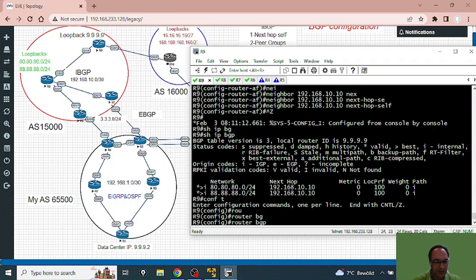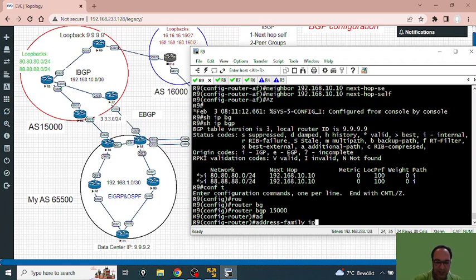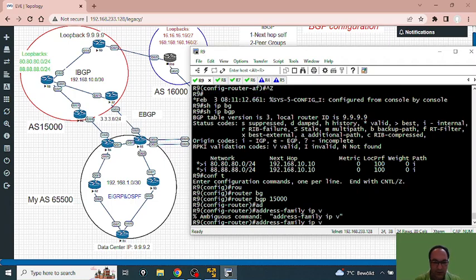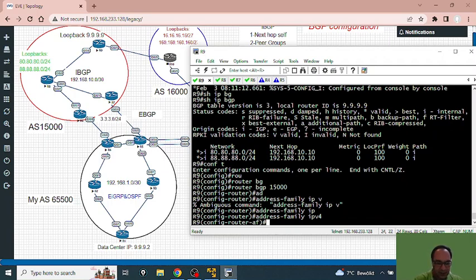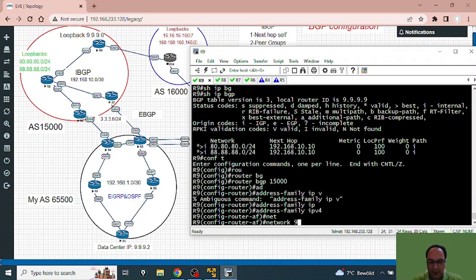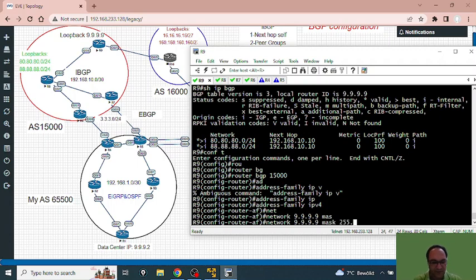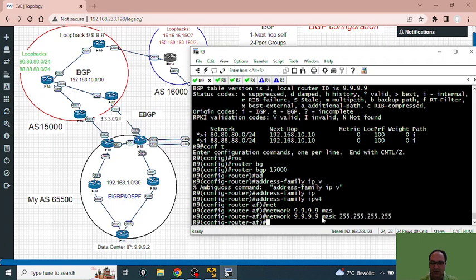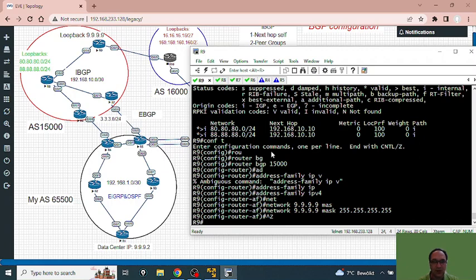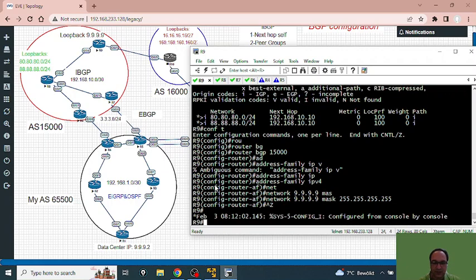Router BGP 15000, address family IPv4, then network 999.9 with mask 255.255.255.255. Sorry, I made a mistake. I forgot to write this mask command, so 999 did not come inside the route. Now again I get a show IP BGP.